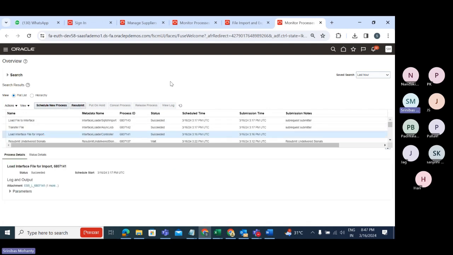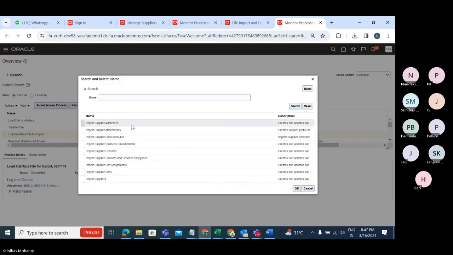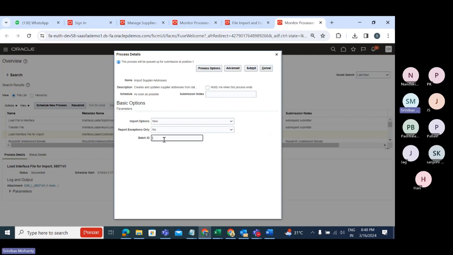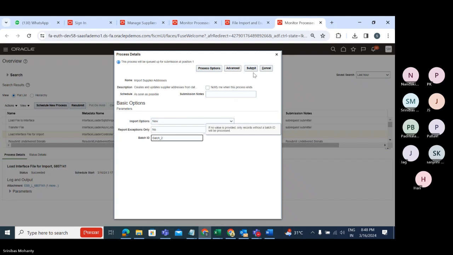So now we'll run the import program, right? Import supplier address. You can see for each of the supplier migration objects, like address, there are different import programs. So what is our batch ID? Batch ID is 2. Submit.